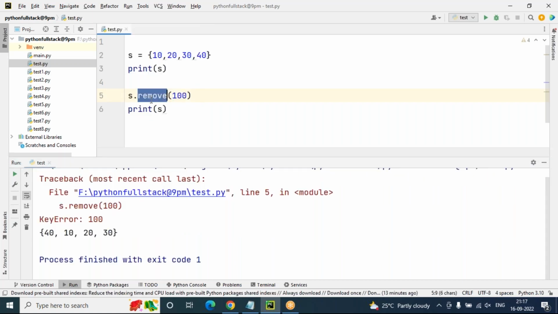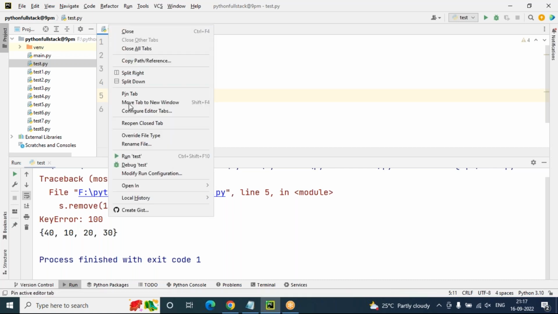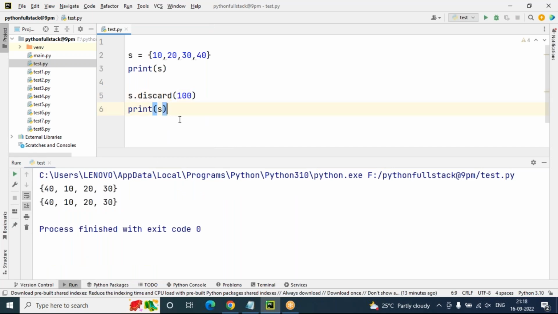Whereas with the discard method, I am also trying to delete a value, but the value I am providing is not there. If it is not there, what is the error? No error. It simply returns None. None means nothing is deleted, and the same set is printed. Same set means this s and this s are the same, no changes applied. It returns None only. You can see I am storing the result in s1. What is s1? None. It returned None.